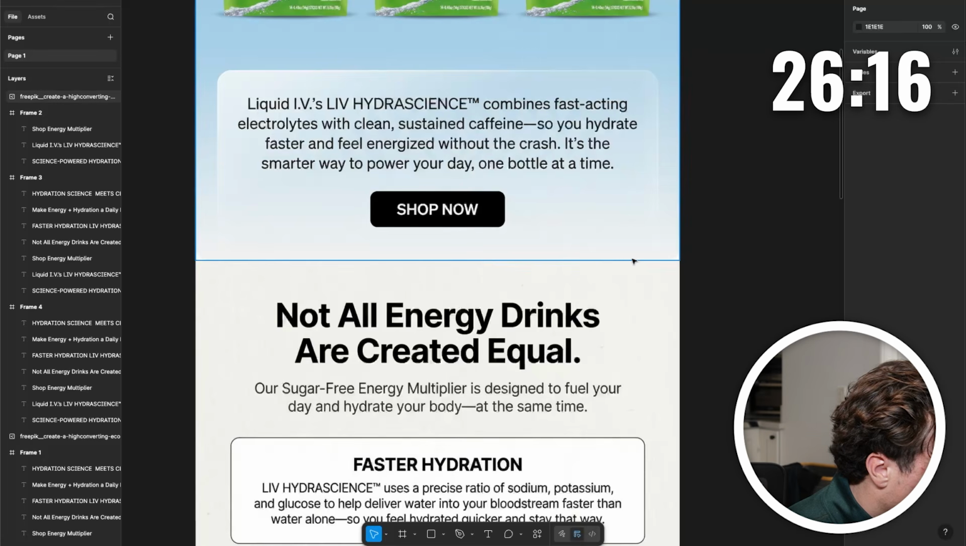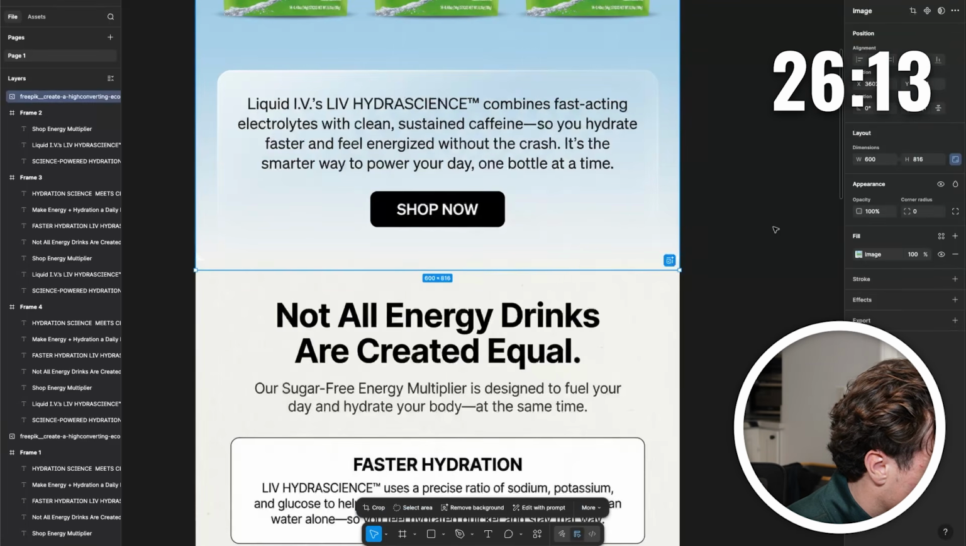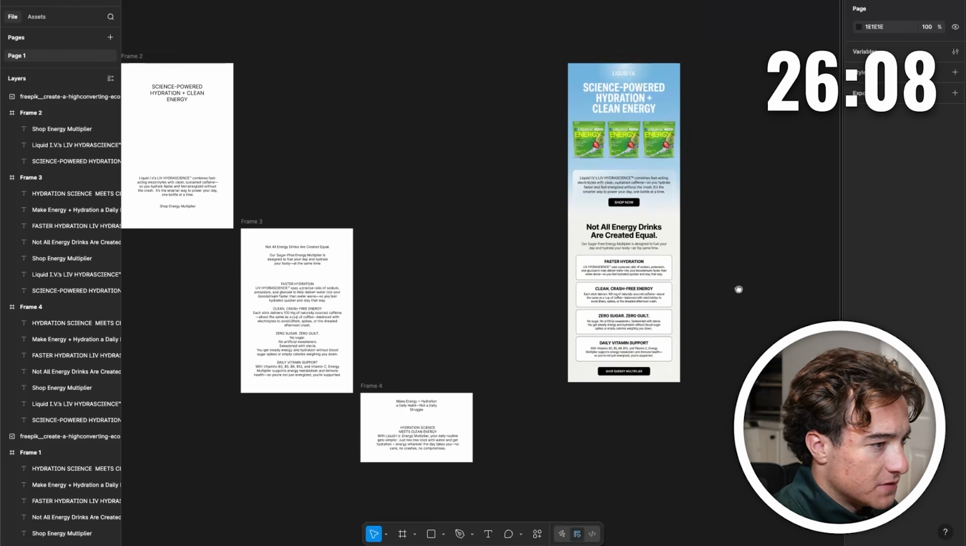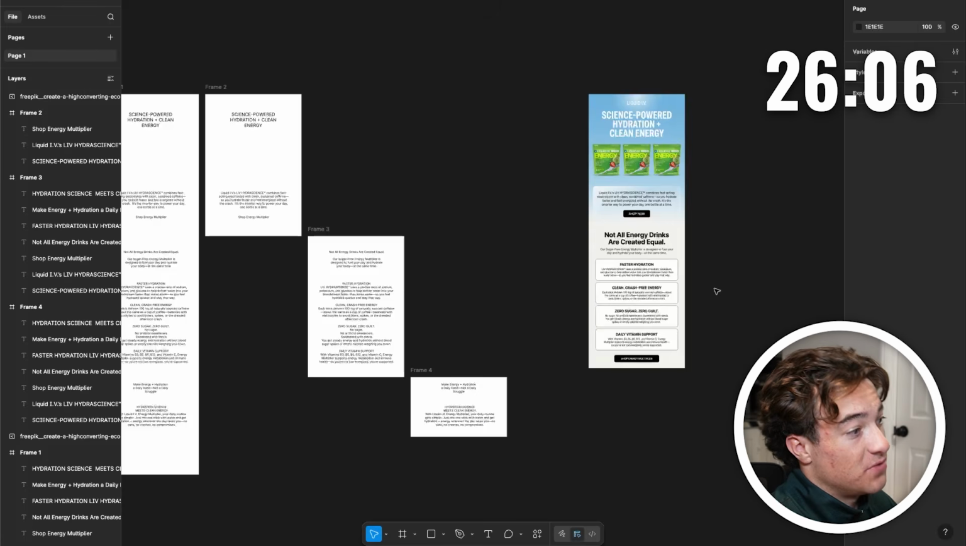And look at how well this transitions. I'm even gonna move this up a little bit. So this isn't bad at all. This is what we have so far. Now let's go to the final section.